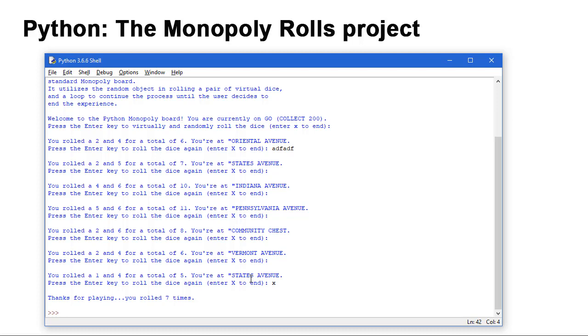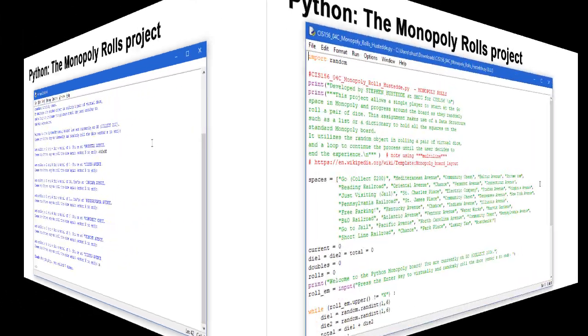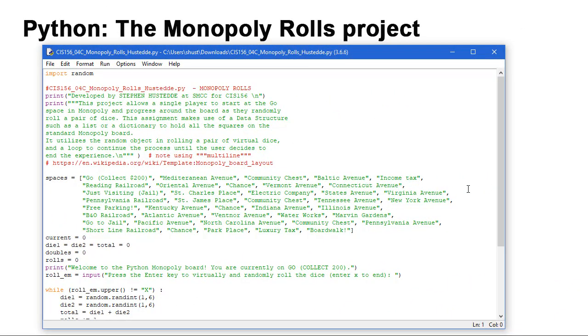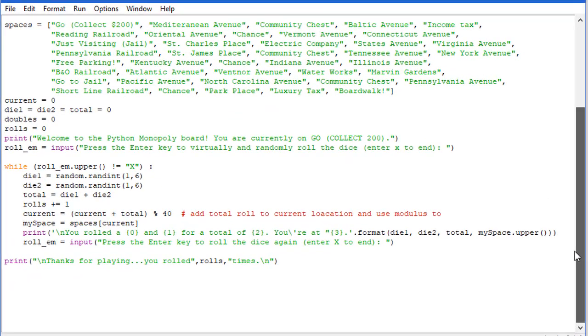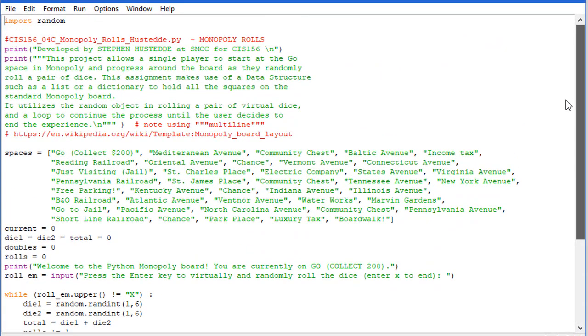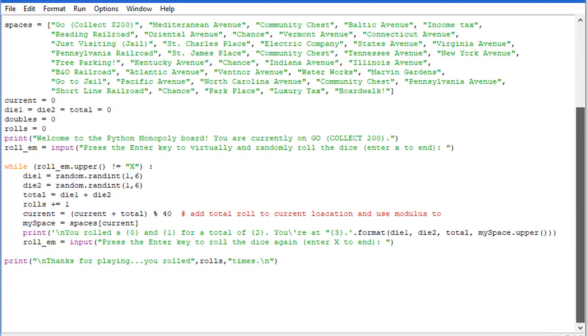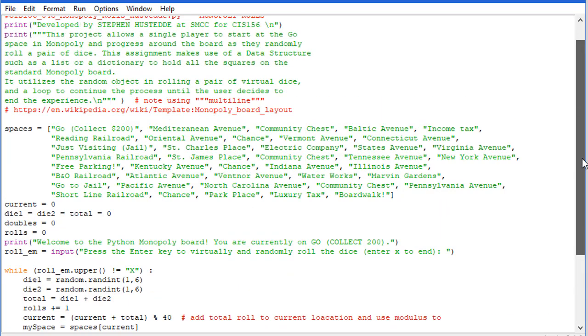If you wanted to make this into a game, such as how many rolls would it take for a player to hit every single space, or how long would it take for them to hit Boardwalk, you'd probably want to know how many rolls they created. So I just kept track of that as we went. Let's go look at our code to make this work. So here's our code, and you see that this is not a real long program. It's actually pretty short. For what it does, Python's pretty impressive here in what it allows you to code in a few statements.